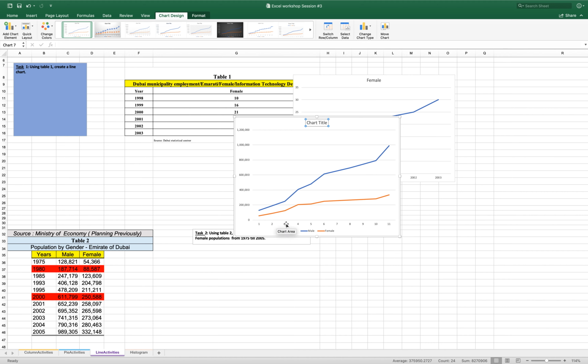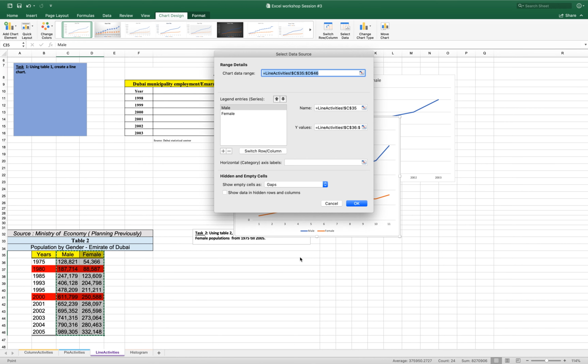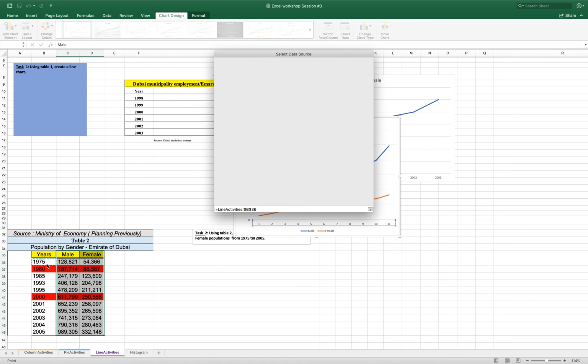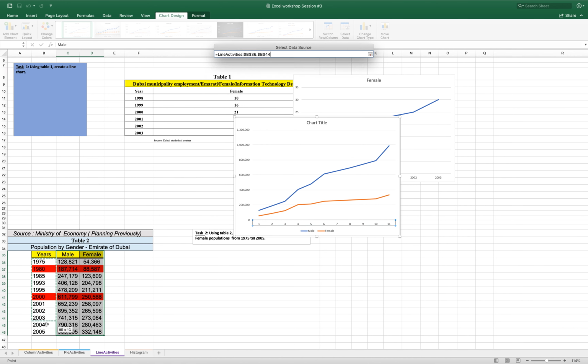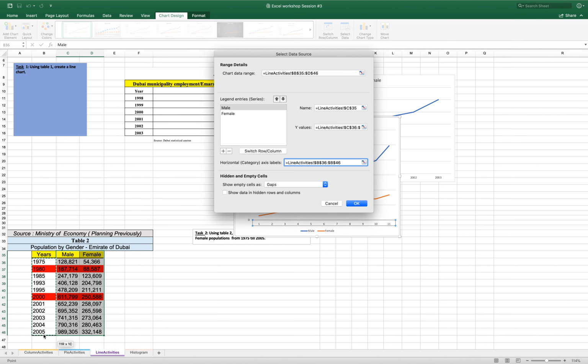We need now to show the years on the x-axis. So we right-click on any number of these numbers here. And then from the pop-up menu, select Data. Now click on the horizontal axis Labels tab. Then we need to click and drag to select the years range. Now click OK.